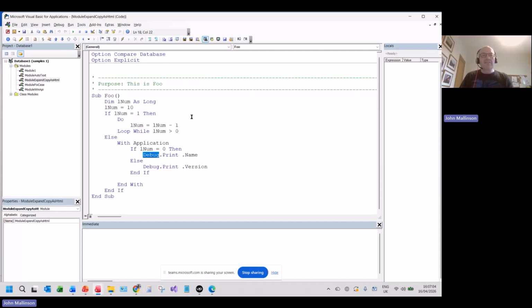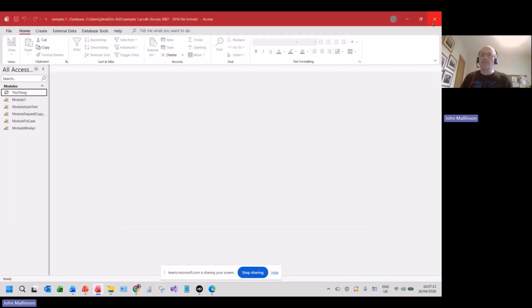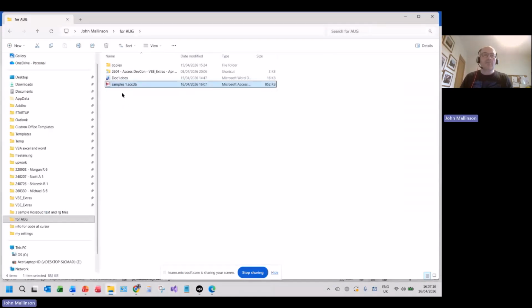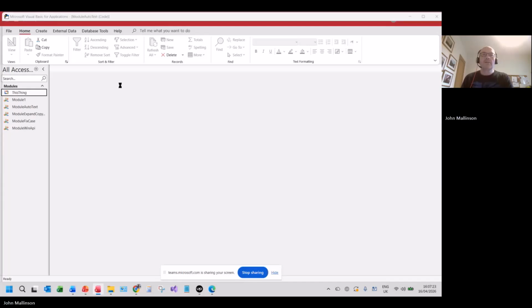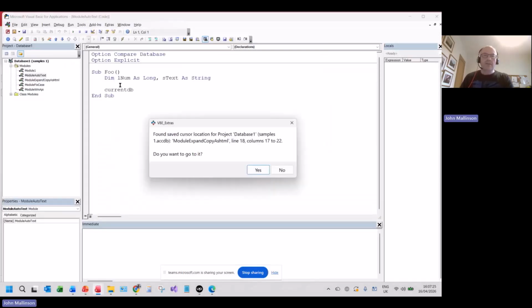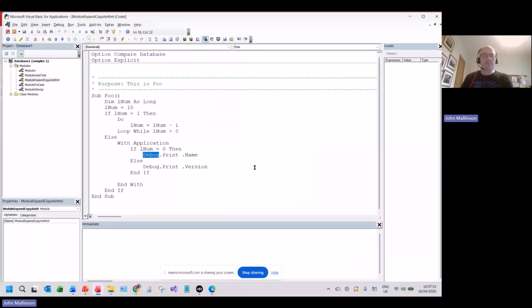So if I make it a little bit easier to see where my cursor is, or the selection actually, at the moment, you can see I've selected that word there, the debug word. And if I close the VBE and close Access and then reopen the same database and open the VBE, you will see that I get a dialog and it says it found a saved cursor location for this particular project, tells me where it is and asks me, do I want to go to it? And yes, I do.